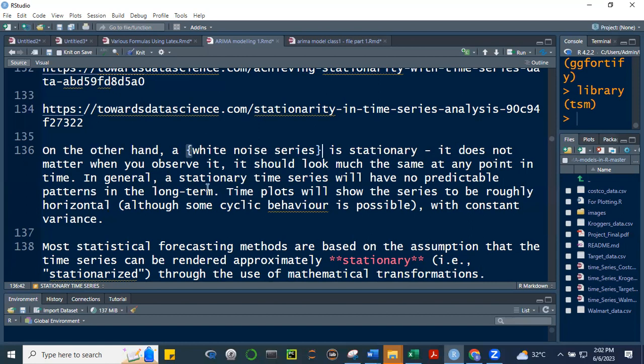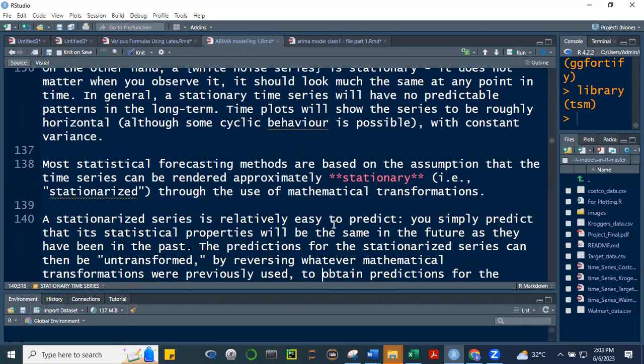It does not matter when you observe it. It should look much the same way at any point in time. In general, a stationary time series will have no predictable patterns in the long run. Time plots will show the series to be roughly horizontal, although some cyclical behavior is possible with constant variance. So no trend, no variance is constant across time. Okay. All right. So sabi natin, class.